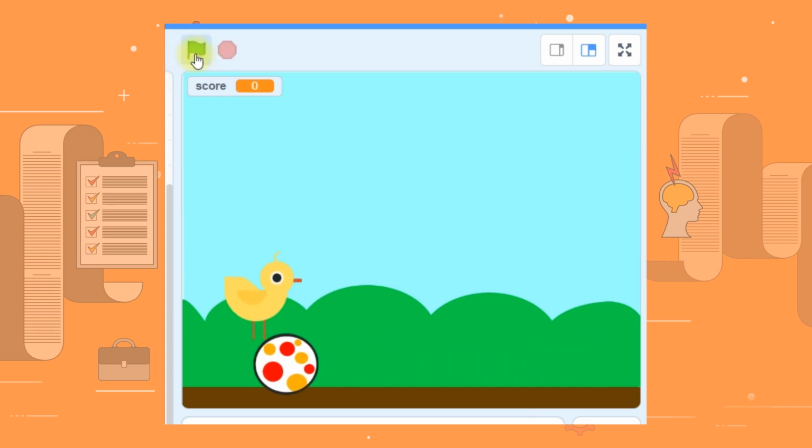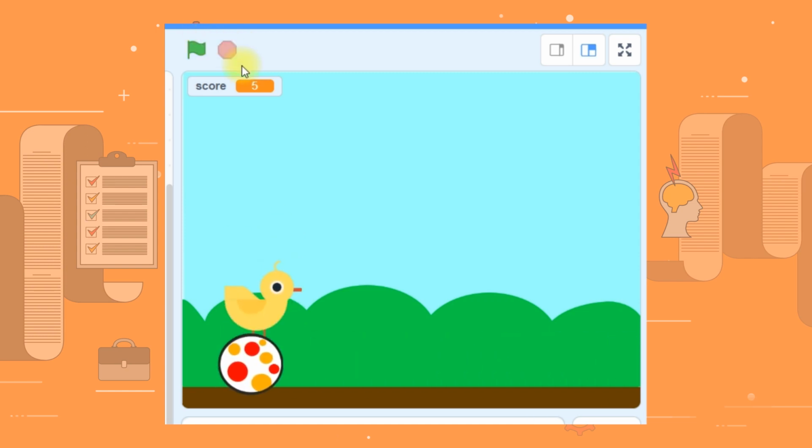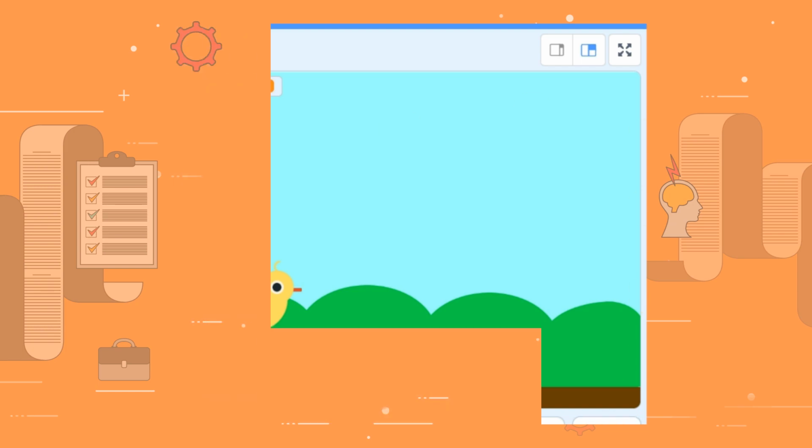If the player successfully jumps, there will be a variable called score to show the points gained by the player. If the ball hits or touches the chick, the game's over. This is all about our game. Now, let's learn how to code this game in Scratch.